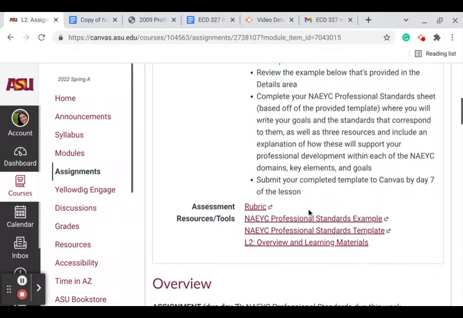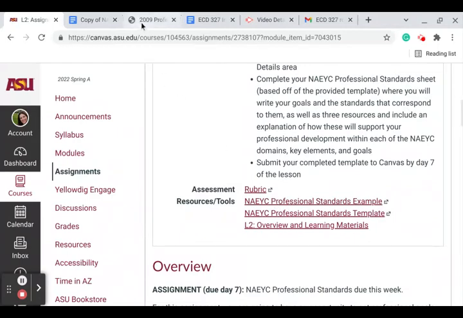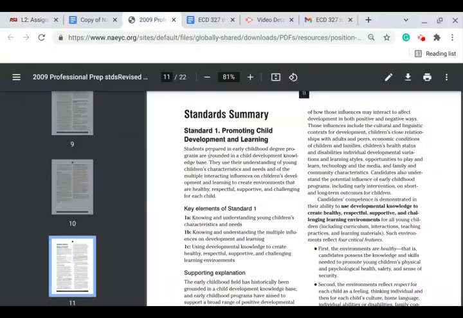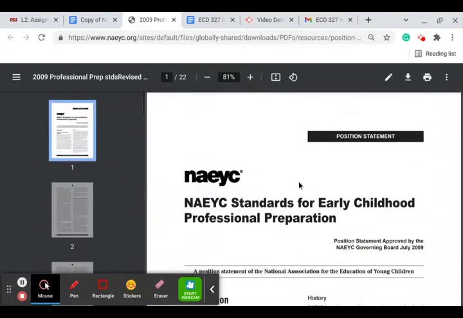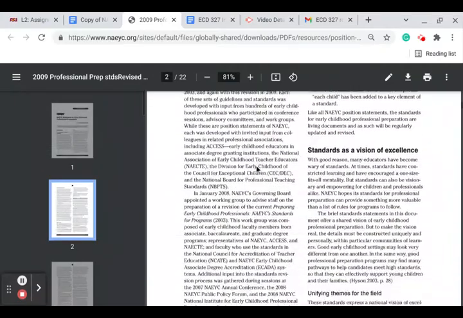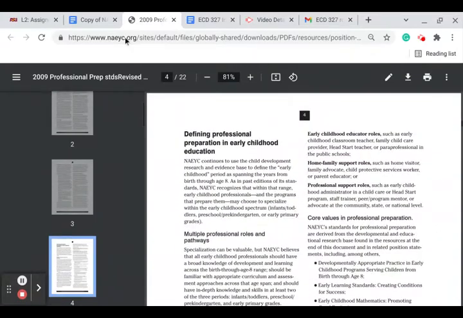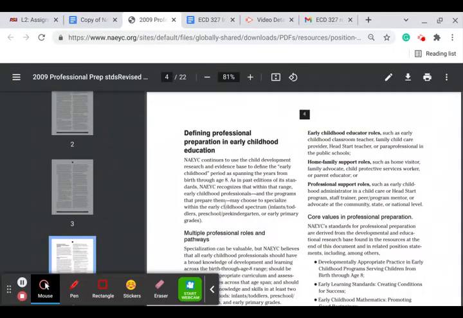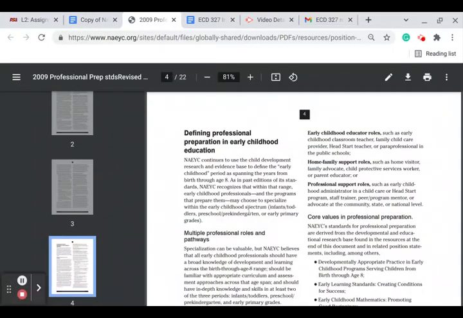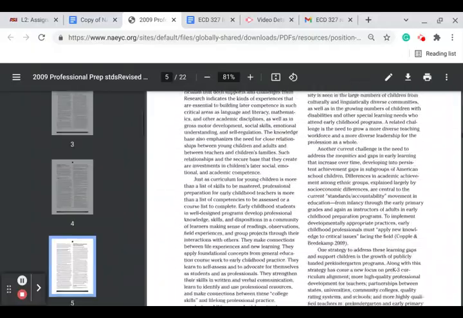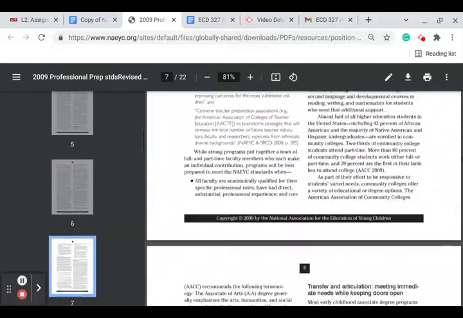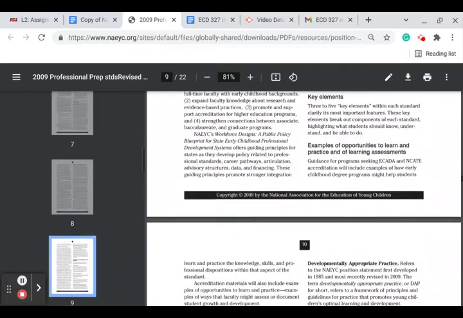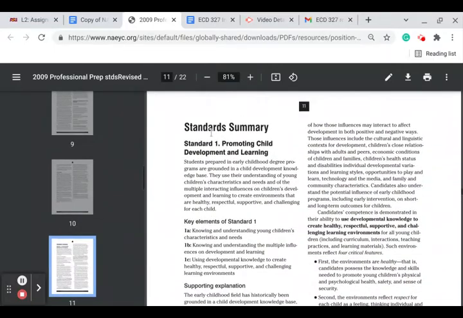So what you will be doing is you will be looking at these standards. So open the example. So down here, you'll see this article. I'd like you to read the whole thing. When it says follow on the template, you'll see an NAEYC standard, focus on key element, and then your own specific goal. So as you read through, it'll explain what these standards are and why they're important, also how they were created. You'll see the 6 standards when you come down all the way down here.